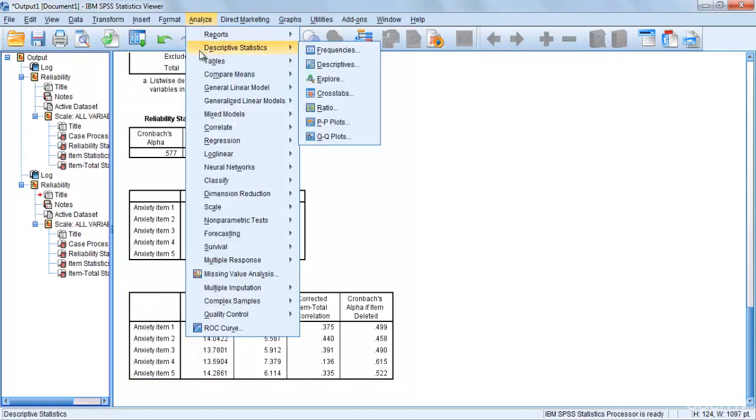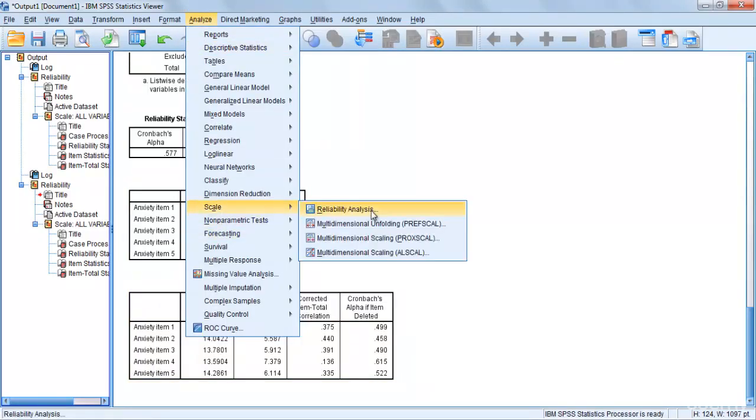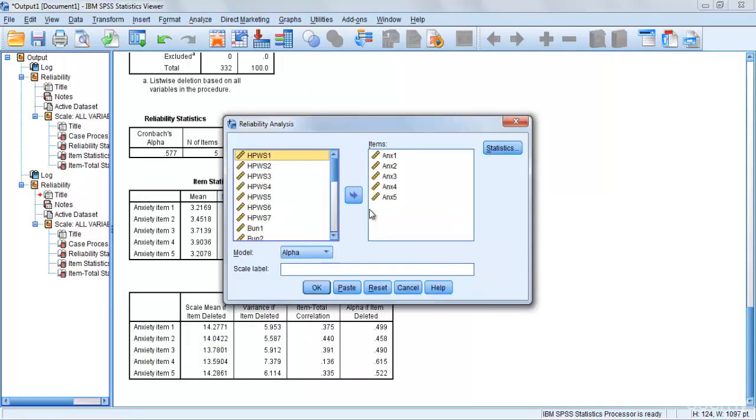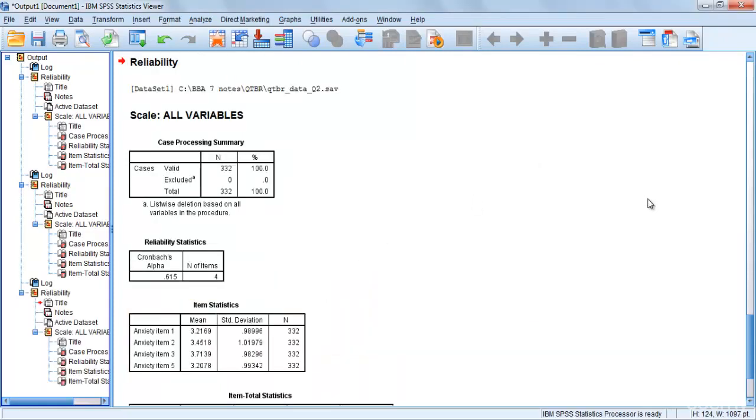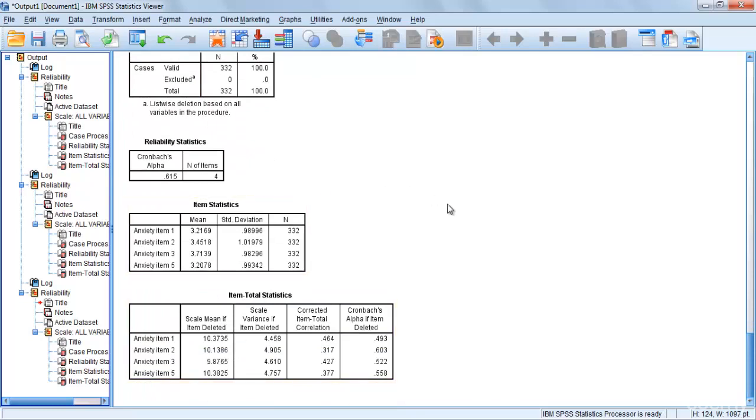So let's take a look. Go back, scale, reliability analysis, and then put your item 4 back like this. Click OK, and then you see what the reliability is, 0.615. So this is how reliability is performed for each of our variables and items. In the next lecture we are going to perform demographic analysis on our SPSS data. So stay tuned for our next lecture.